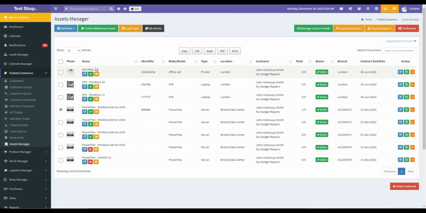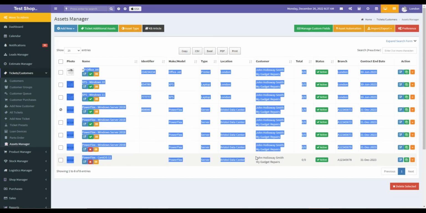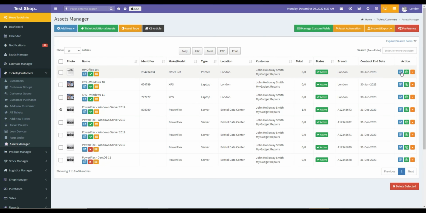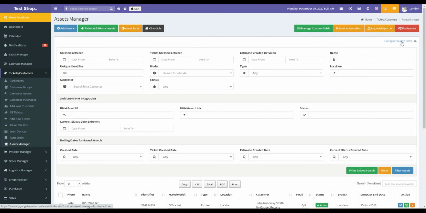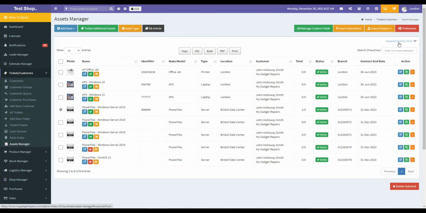This is the list of all the active assets. These are asset actions which can be performed on the asset. D is the quick search option. Please note that Expand Search Form has extensive search options. This section belongs to saved searches.